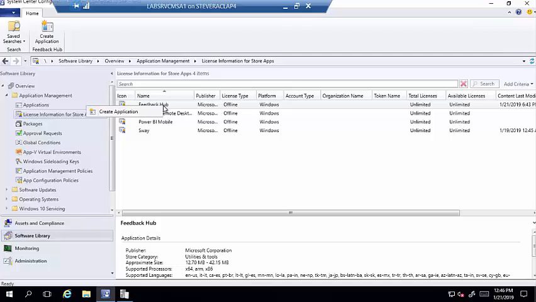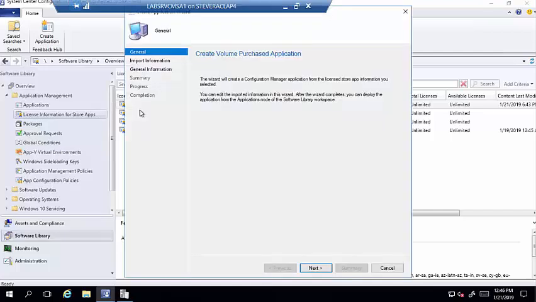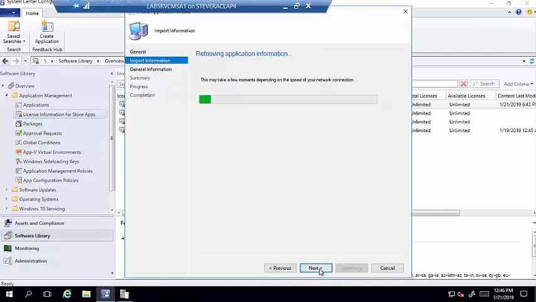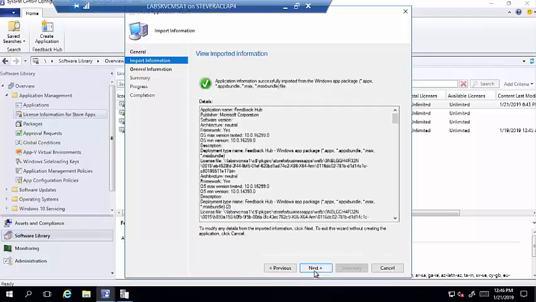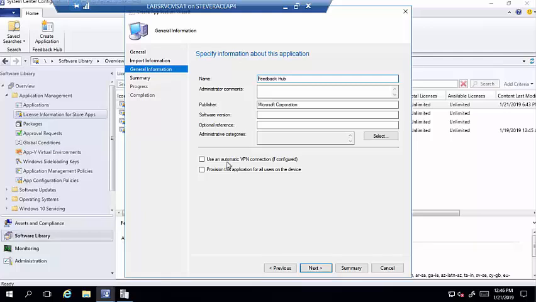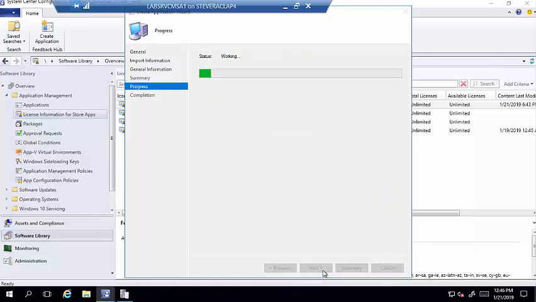Either way, I'll go through and create an application. And easy enough, it's just going to collect the information, right? And then I get a chance to choose any kind of details that I want, click next. And then finally, it's going to create the application. Much easier than trying to create it myself, right? And so let that work and finish up.